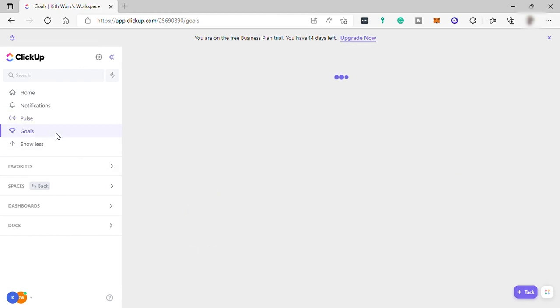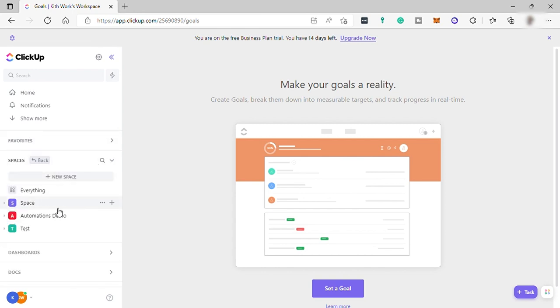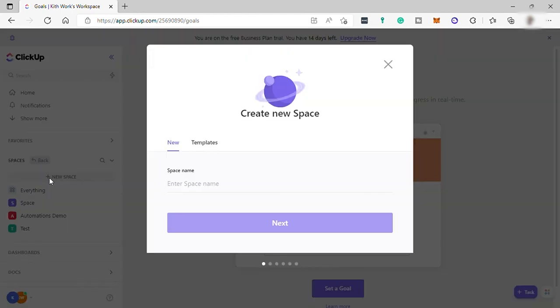And then also you have goals. You can create goals, break them down into measurable targets, and track progress in real time. And then you also have your favorites here. If you have tasks that you tag as favorite, you can see it here. And your workspaces, this is where you can create your own project workspace. So just click add new space and then you can name it. And by the way, you can choose a template for you to get started with your project workspace, or you can also start from scratch if you like.